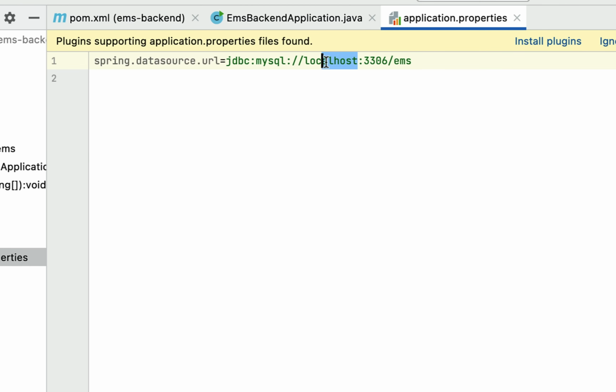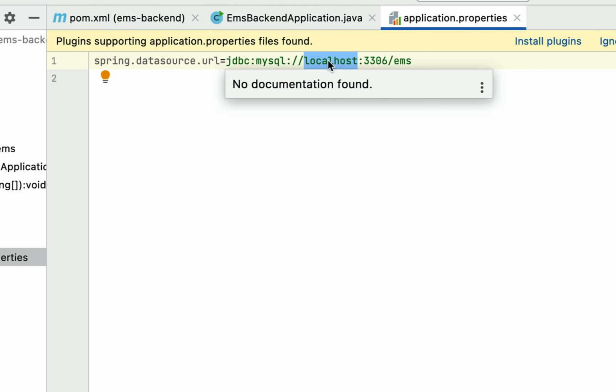And look at the localhost here. Well, our MySQL server is running on the local machine, that's why it is localhost. But if your MySQL server is running on a different machine, then you can specify that machine's IP address or the host name over here.